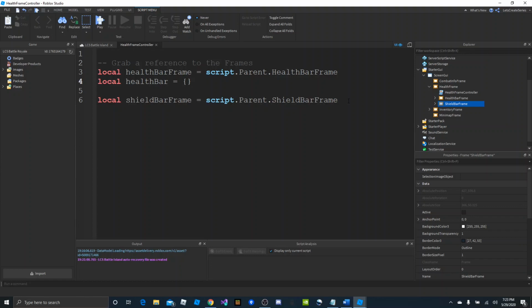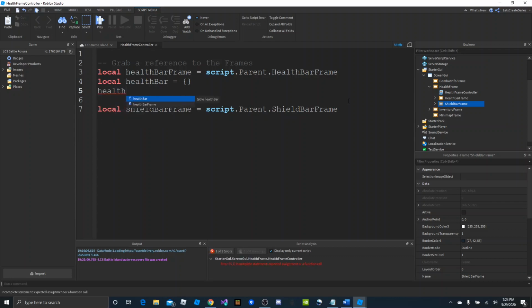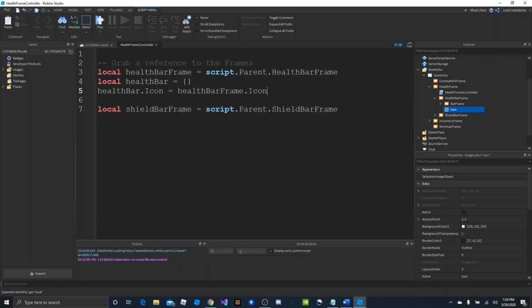All right, with that done, now we can start filling in some properties to make coding easier later. And so we can say health bar dot icon. We want to get a reference to this icon here, and that's a direct child of health bar frame. So we can say health bar dot icon equals health bar frame dot icon. Easy as that. And we'll do the same thing for shield bar frame.